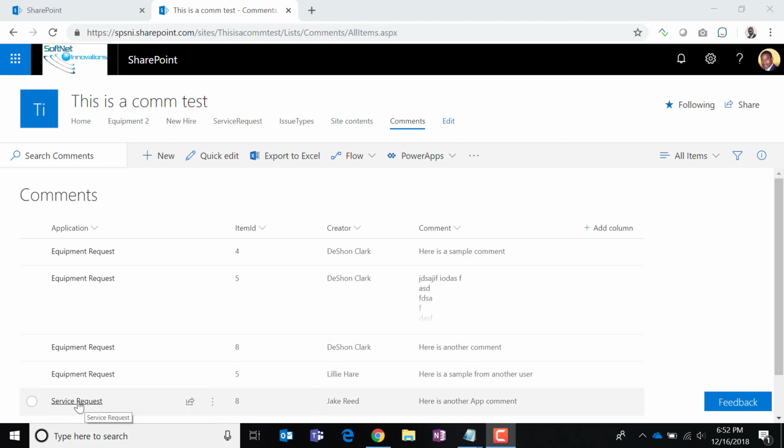And then I have an example here of a service request, so an application that's different. And once we finish configuring this, you should not see this service request because that's for a different application, right? Even though it has the same ID as one in this app, this comment should not pop up. And here I just got different creators here. So we got enough sample data to play with.